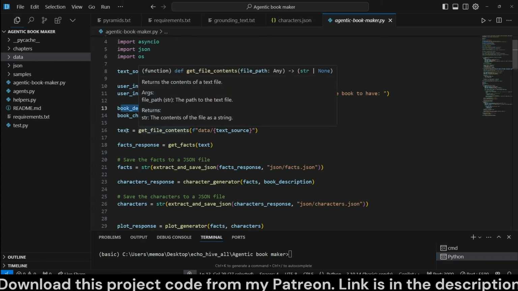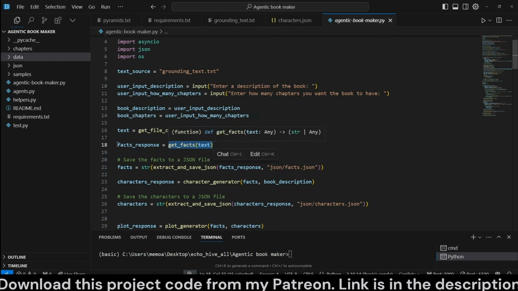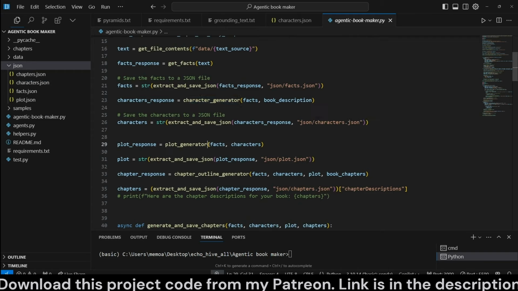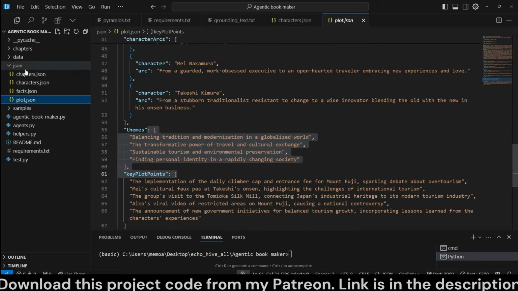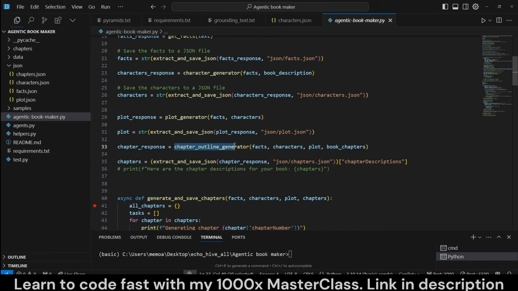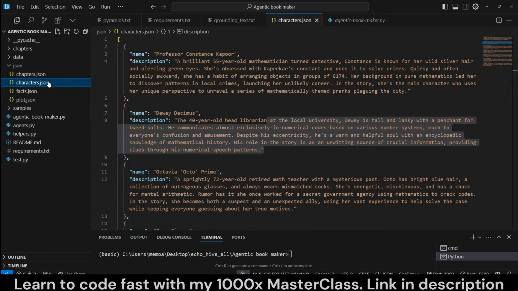We grab the text from the grounding text under data folder, and then we simply first get the facts. And then we save them under JSON to facts.json. And then using the facts plus the book description, we generate the characters, and then we save it under characters.json. And then we use the facts plus the characters to create a plot, and we save it under plot.json, under JSON folder. And then using the facts, characters, the plot, and the book chapters, we create chapter outlines, and we save it to chapters.json.